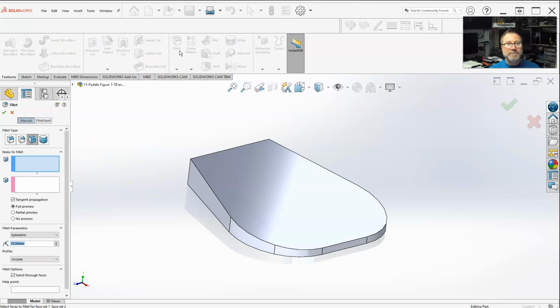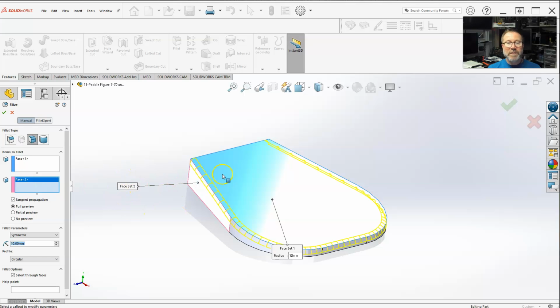So now this is once again items to be filleted. I can select two faces. Select this face, and I'm going to select this. Oops. You want two different faces. I'll explain what we're doing in a second. Just get this going. Notice how I selected those two faces, and it lit up the entire edge all the way around. Once again, because tangent propagation's on. These are all tangent lines.